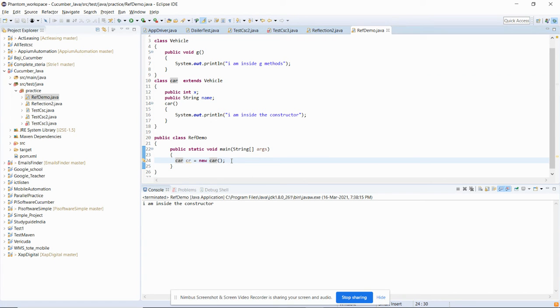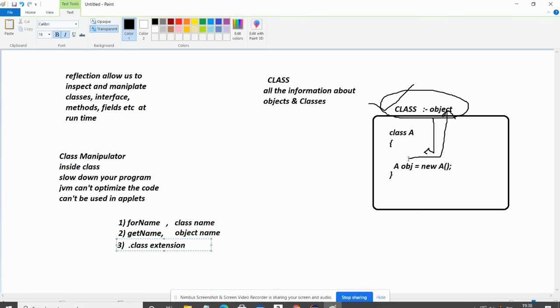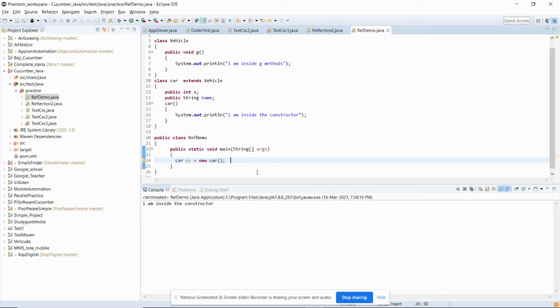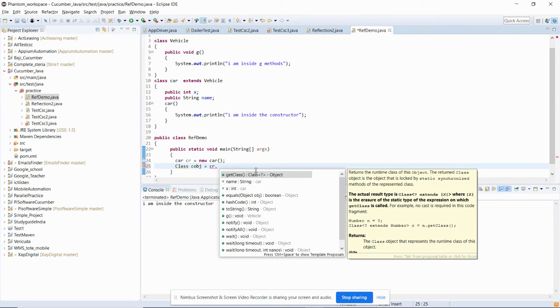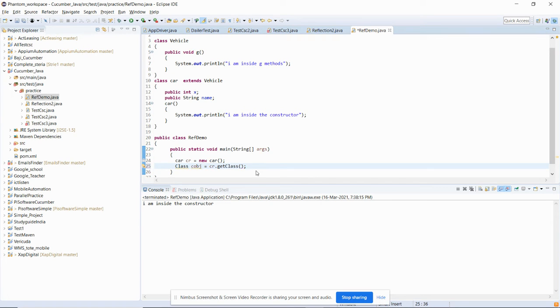So how will we do it? As I told you, if we know the object of my class, then we will use the getName method. It's very simple, just one line of code. We will create the object of the Class class in Java, which has the information about all the classes, objects and methods. How can we create it? By using the forName method. But since we know the object name of the class, we will use getClass. So it is stored in the object.